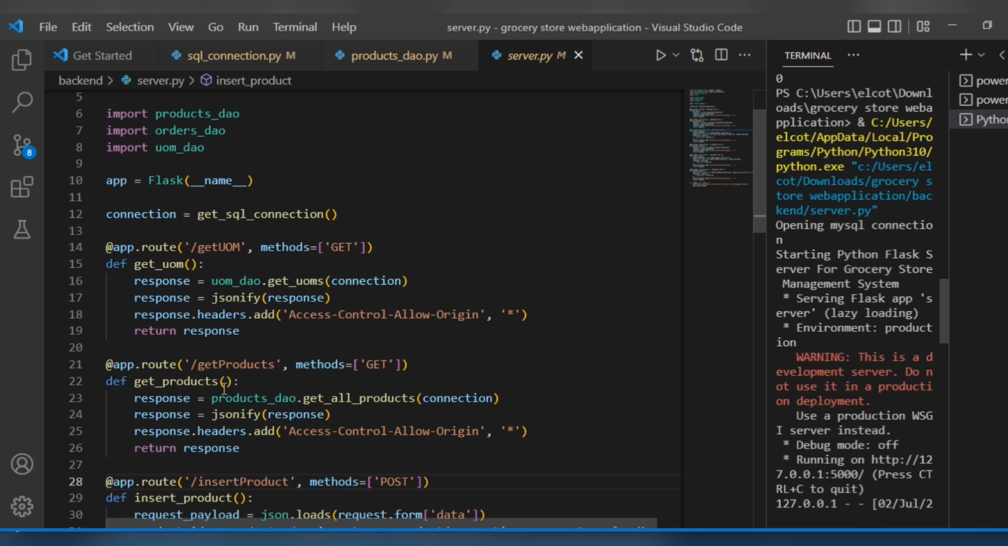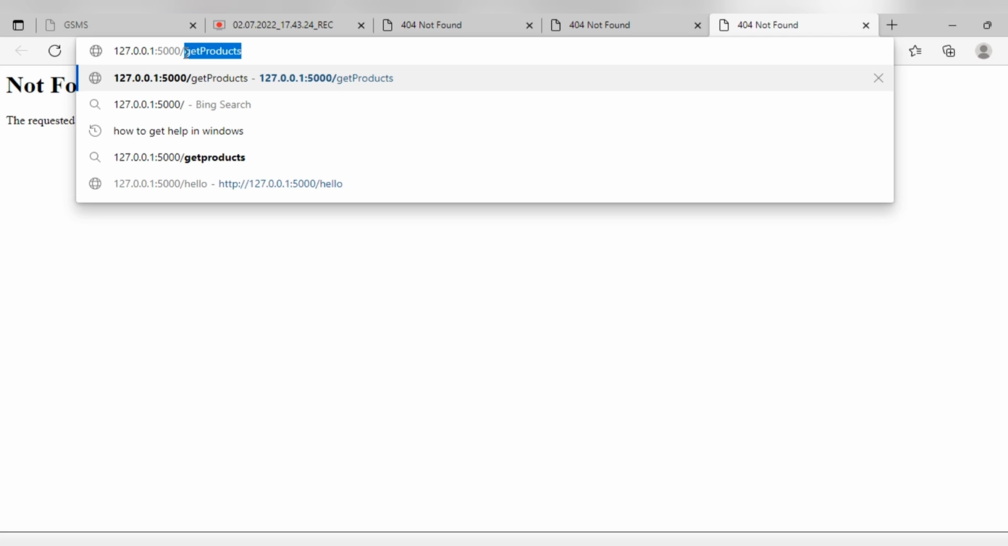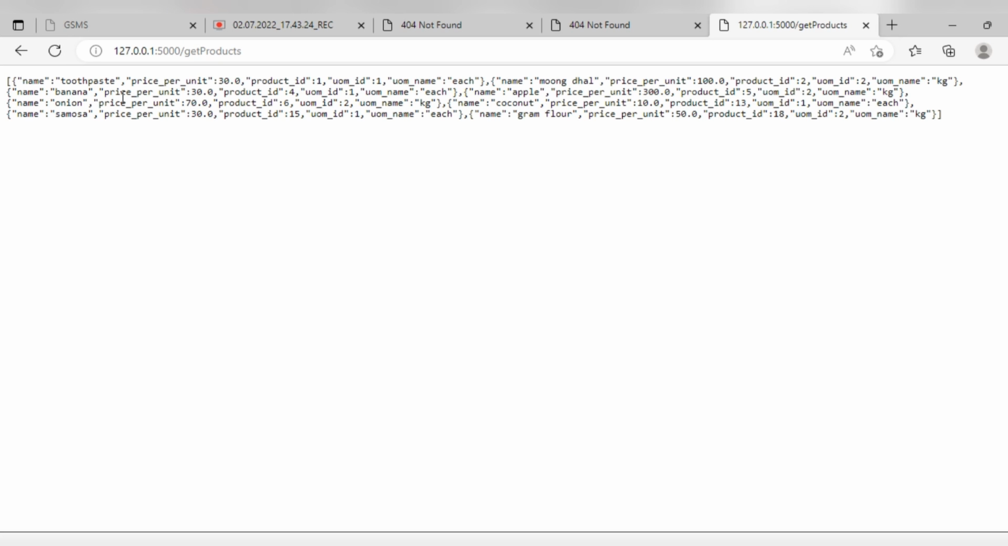Then I create one function, the get product function. I create a response variable. From the products file, I call the get all product function. Then I jsonify the response. Then I add a header. Then it returns the response. Now I run the server. The server is running, and with this link I call the get products path. Now I enter it, and all the data information is retrieved to the backend.